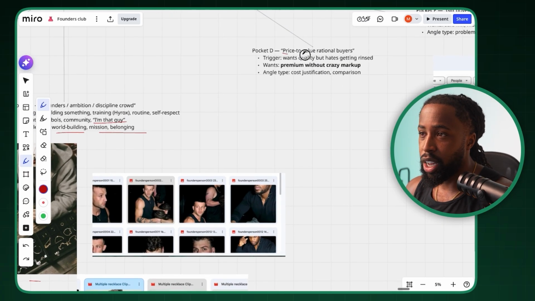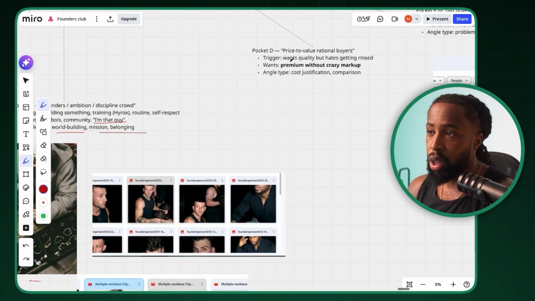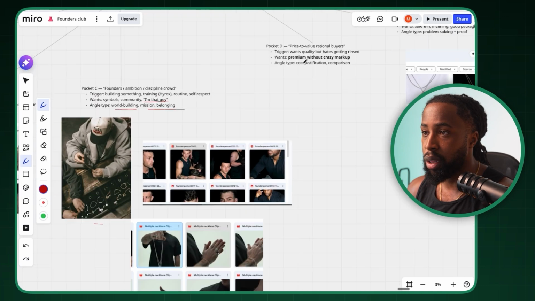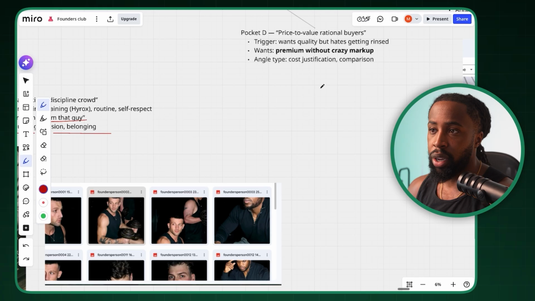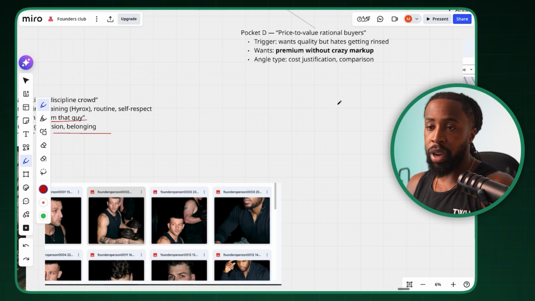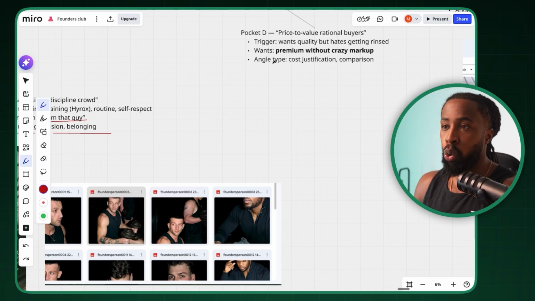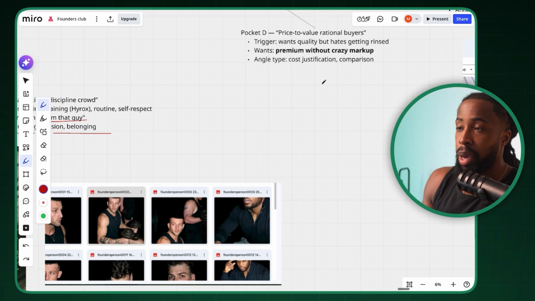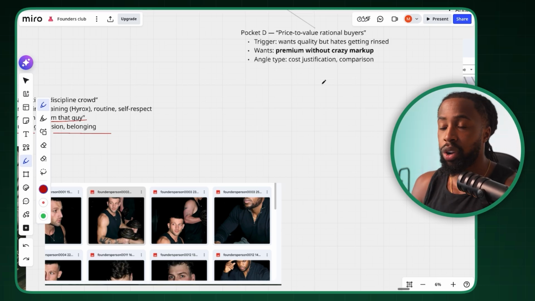Pocket D, price to value rational buyers, so people who want quality but hate getting rinsed, so premium without the crazy markup. The same imagery being used over here could be used over here as well, but right now you're really speaking to people who want, like I mentioned here, cost justification. So tired of spending hundreds of pounds on jewelry, why not spend half the amount but get this exact same quality? So these are people that are very logical, who want premium, that want that look, they want that status that comes with wearing the jewelry, but maybe they don't have the finances for it, or they want to just rationalize spending X amount for that.